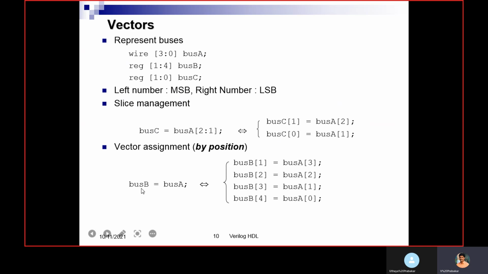If both side vectors are the same, for example, bus B equal to bus A, bus A is 4-bit, bus B is also 4-bit. You assign like this, automatically it will assign bit by bit. So bus A of 3 is assigned to bus B of 3. Bus A of 2 is assigned to bus B of 2. So likewise, it will be assigned.